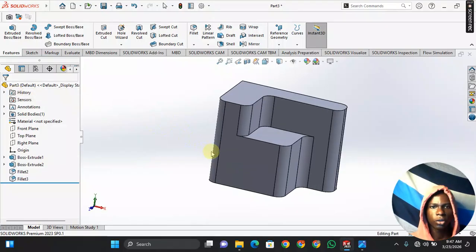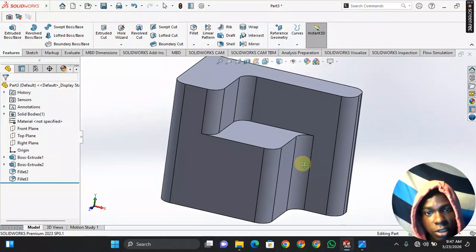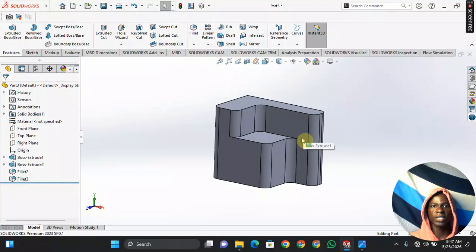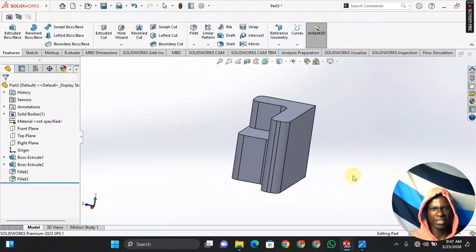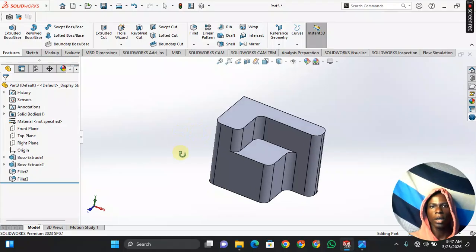So you can see it turns all those sharp edges into cornered edges. Let me use the word cornered edges. Yeah, that's what I'm going to use. So that's basically how I use the fillet feature. You can see it has a little bit more aesthetics and all of that.